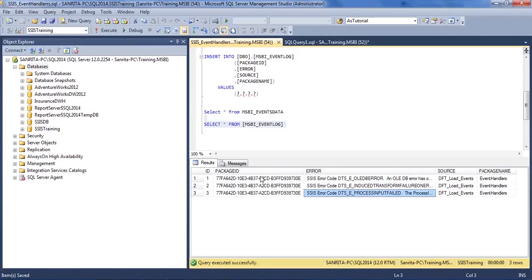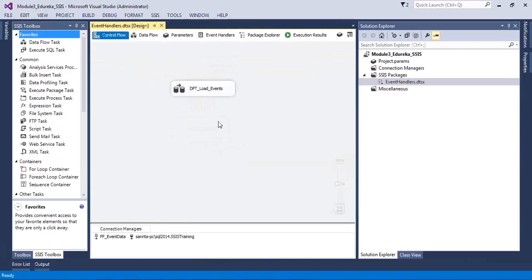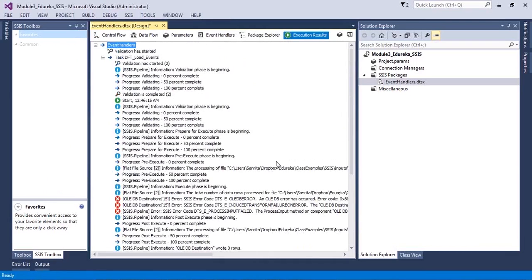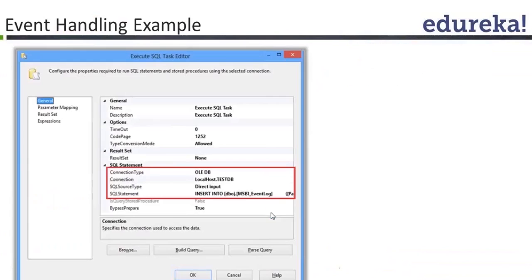For example, if you remove the duplicates from the source data, this will actually succeed, right? So in this way you can handle that error, and you can make sure that your package is still running. So that is how the event handlers will help you. This is a very basic concept of SSIS.